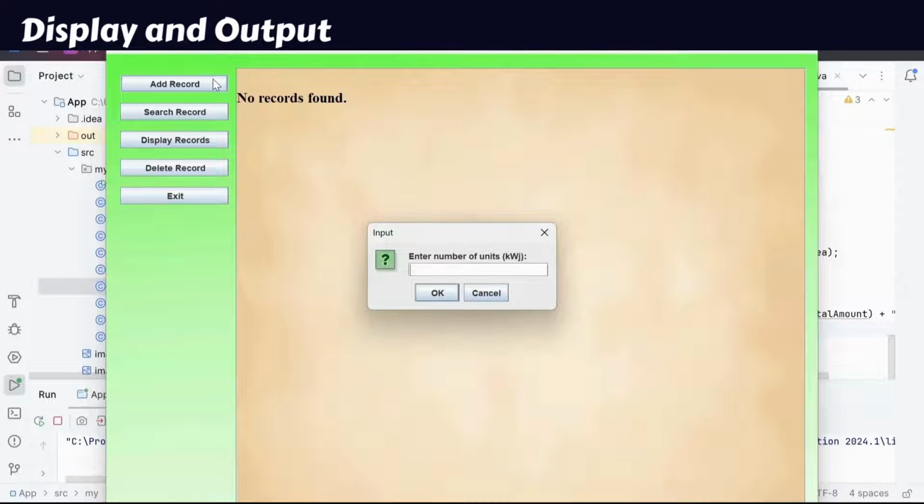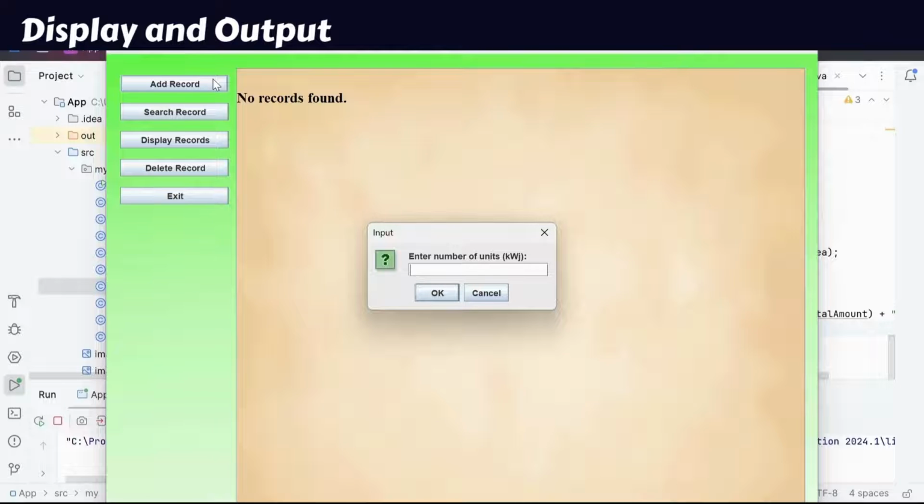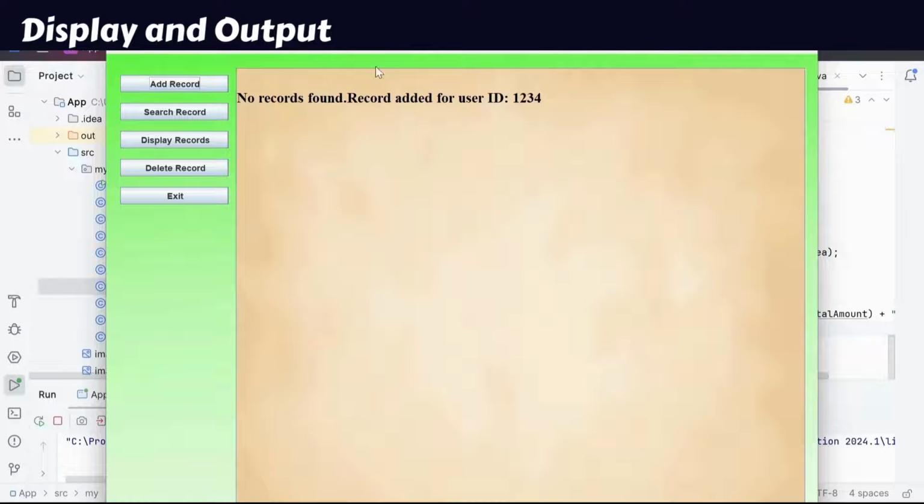Then go for number of units. For example, here I enter an invalid input of Q2. It tells us to try again, and we go for a valid input, for example 1400. And it will add the record for user ID 1234. Then add the record.